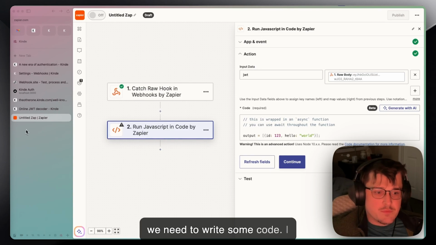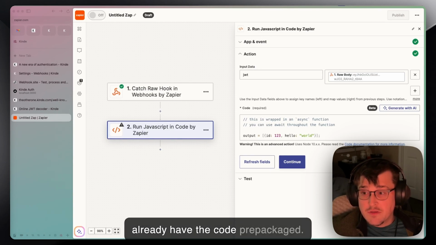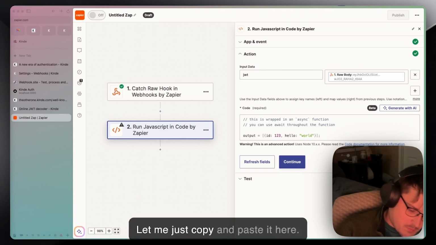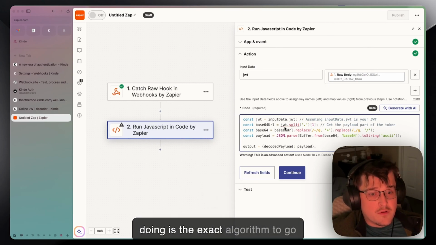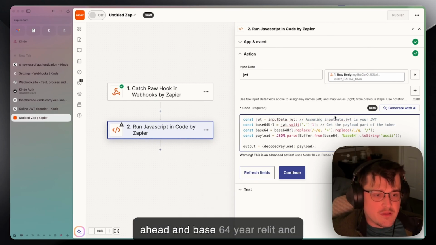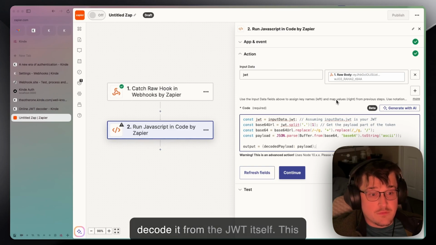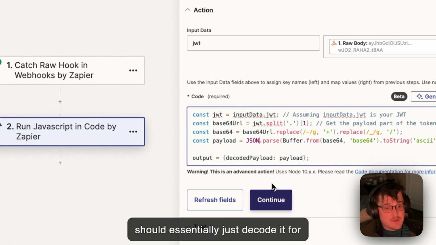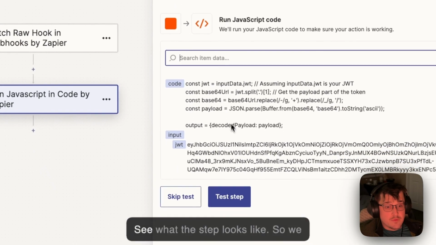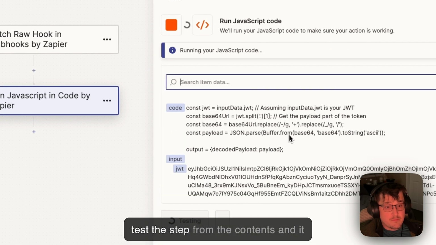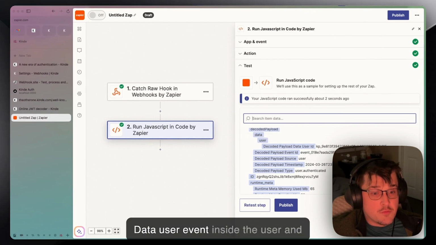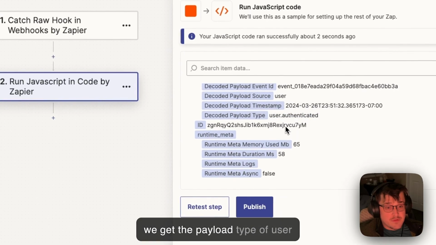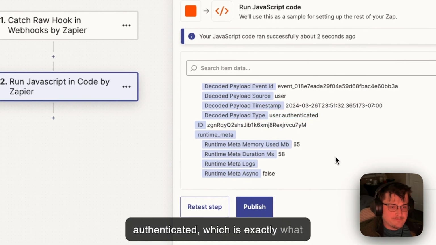Okay. Now we need to write some code. I already have the code prepackaged. Let me just copy and paste it here. Essentially, all we're going to be doing is taking the algorithm to base64 URL decode it from the JWT itself. This should essentially just decode it for us. Hit continue and test it out, see what the step looks like. So we test the step from the contents, and it looks like it decoded it properly. We get a user event inside the user, and we get the payload type of user authenticated, which is exactly what we want.